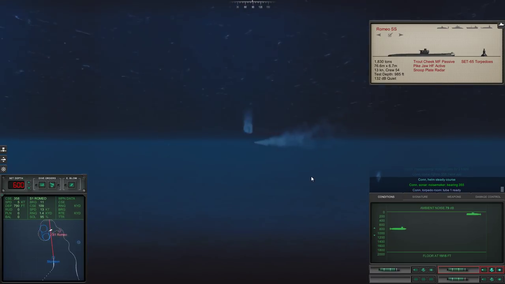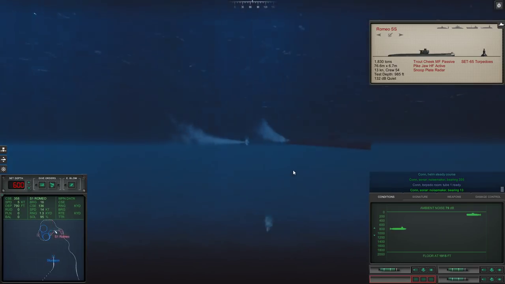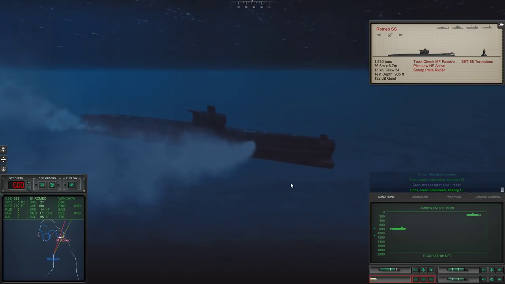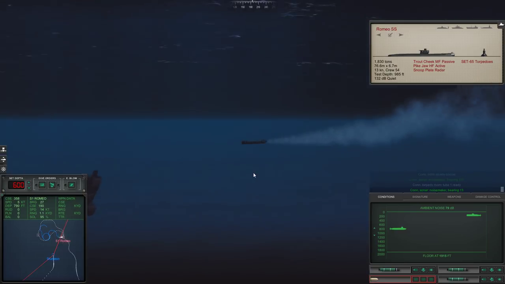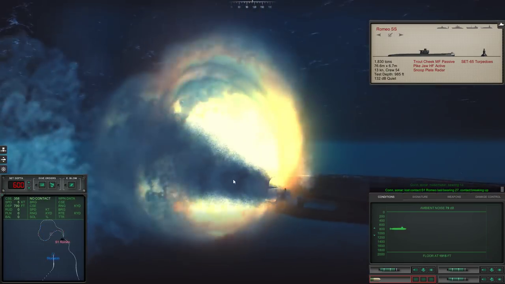Con, torpedo room, 2-1 ready. Con sonar, noisemaker, bearing 0-1-3. Con, clock her. Clock her. Just mag dead. Dead. Con sonar lost contact.